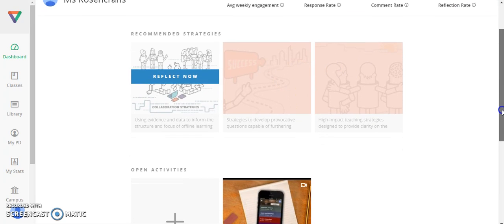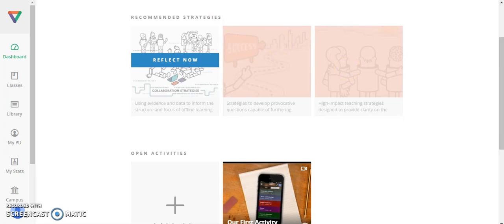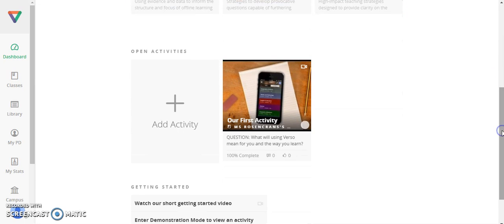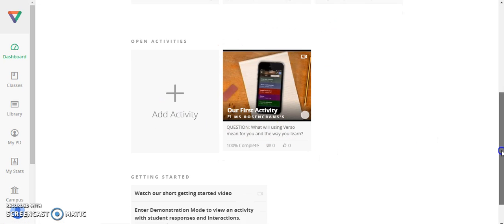And as we scroll down here, we can see recommended strategies. We'll briefly go over the Reflect Now at the end. And here we can also see our open activities. We can add an activity and also view this activity right here that we have open.